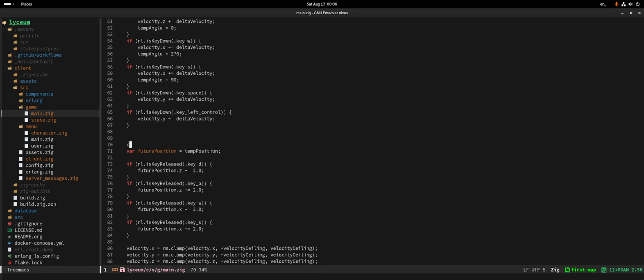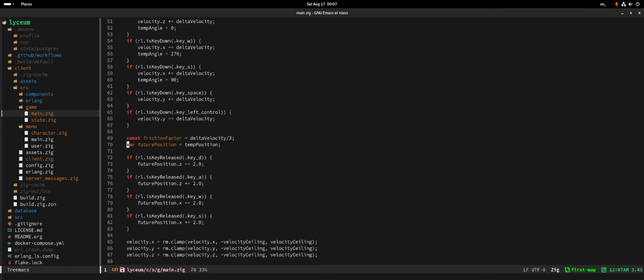Okay, so you want to do something like friction? Yeah, friction is just some fraction of the delta velocity. Let's say a third. And what do we do with it? That is unit spaces, by the way, between the two operands of the operator. And then we just apply it to every component of our velocity.